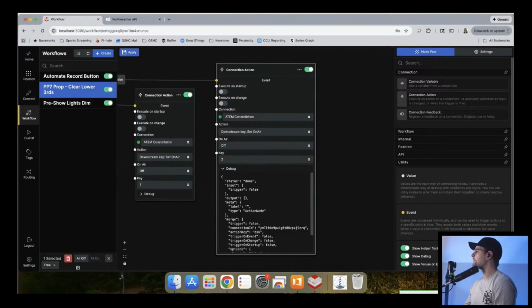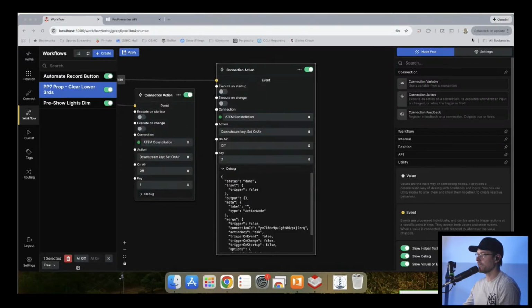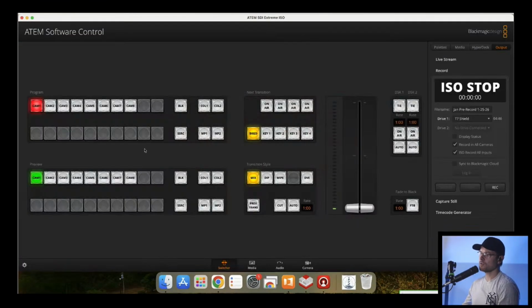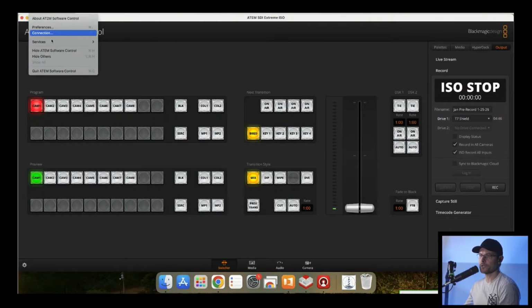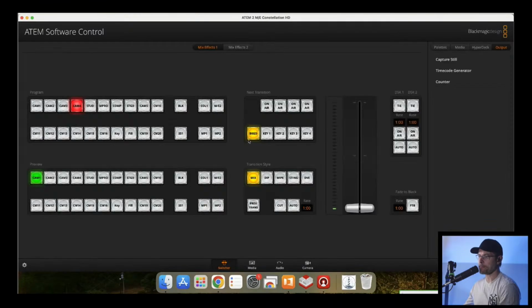I keep fat fingering things here. Okay, so this is the one that looks at the other ATEM, and actually I could do you a solid here and pull up the ATEM just on this machine because I believe ATEM software control is here. All right, that's the recording one. We go to connection and we say constellation. Okay, here it is. All right, I don't need this one then.